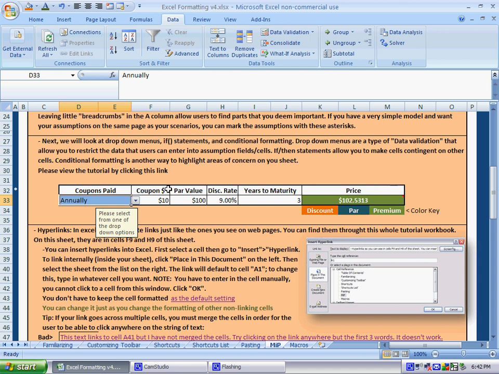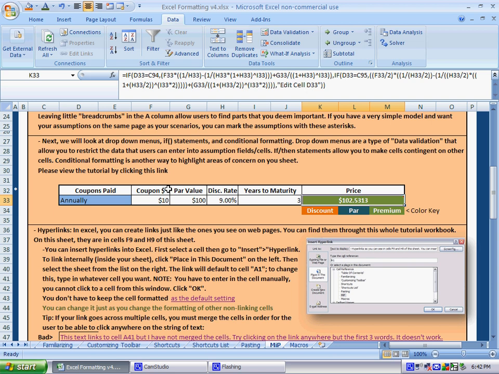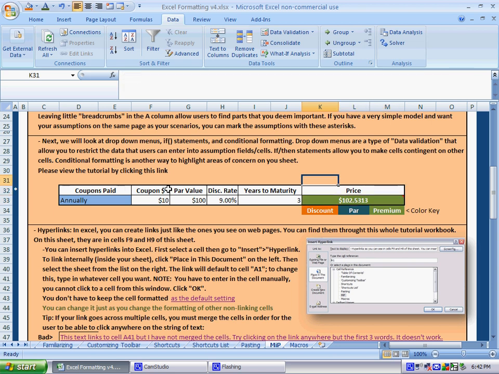So that is drop-down menus. Let's take a quick look at if-then statements. This is a pretty confusing if-then statement in this cell, so I'll just run through it really quick. Actually, I'll first show you what a brief if-then statement looks like.